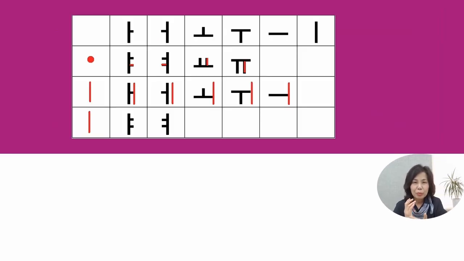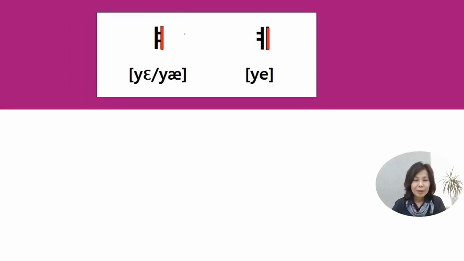Let's make two more vowels based on ya and yo. I wrote them here. And then let's combine the letter E, I mean, a long stick. Look at the first one. Like a, open your mouth wide and drop jaw and say ye. Could you repeat? Ye, ye.